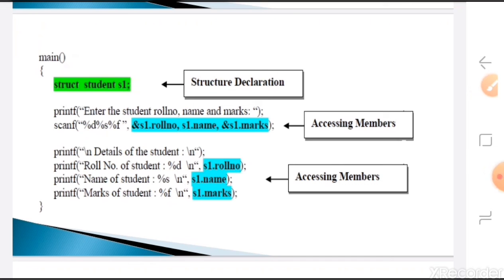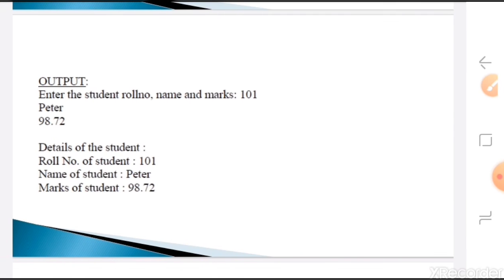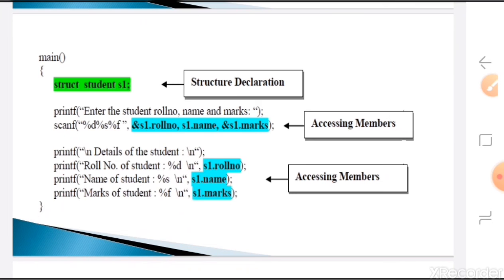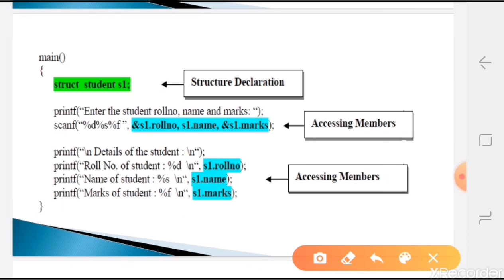Let us see how the output will be for this program. It will first display the printf statement: enter the student roll number, name and marks. Then, followed by the scanf statement, with percentage d for integer, it will wait. Then percentage s, it will wait for a string. Percentage f, it will wait for a float number.